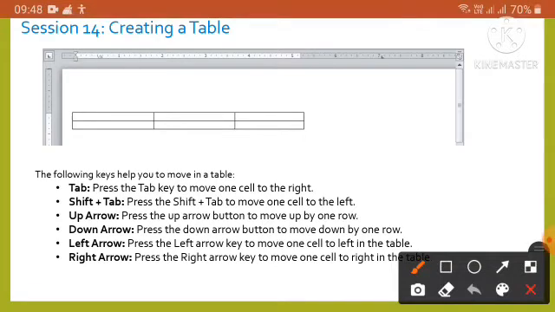Okay, so a table with a specified number of rows and columns is inserted in the document as shown in this figure. After creating a table, we can also move from one cell to another by using the mouse or keyboard. It is required to enter data in a cell or to manipulate the cell data. So now we have the keys which help us to move in a table.